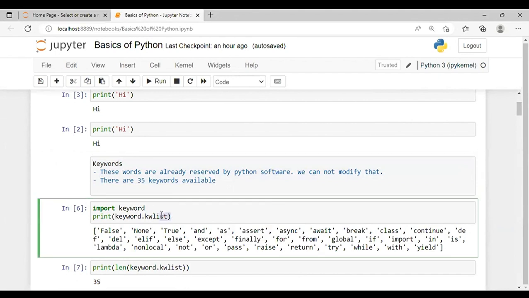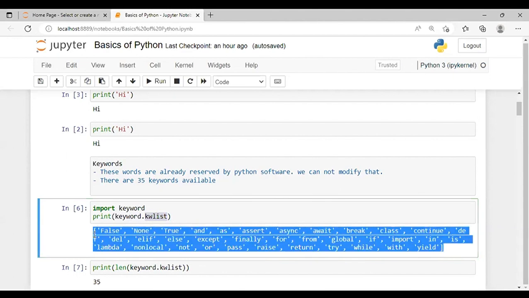then go ahead and write these two lines of code. The keyword is a module present in Python. We need to import that module to use it in our code. So we have imported that, right? And then we can use the module, and from that module we will use the list which contains the list of keywords. So here we displayed that list of keywords.